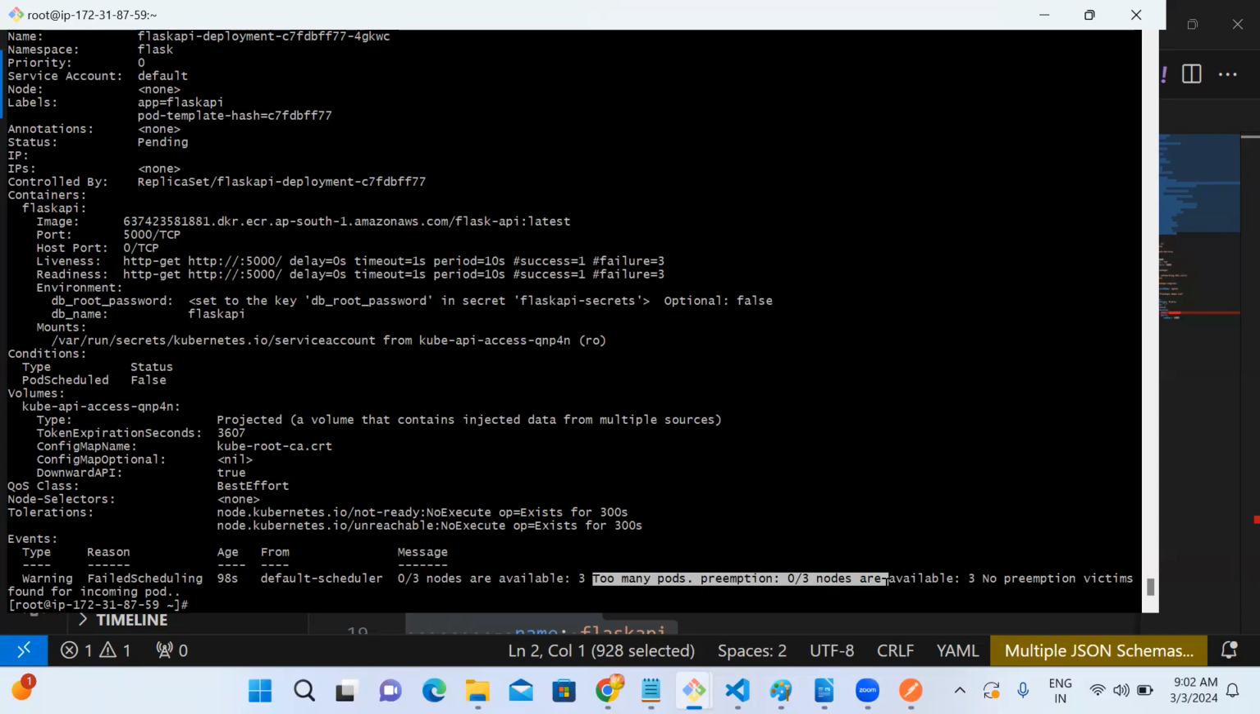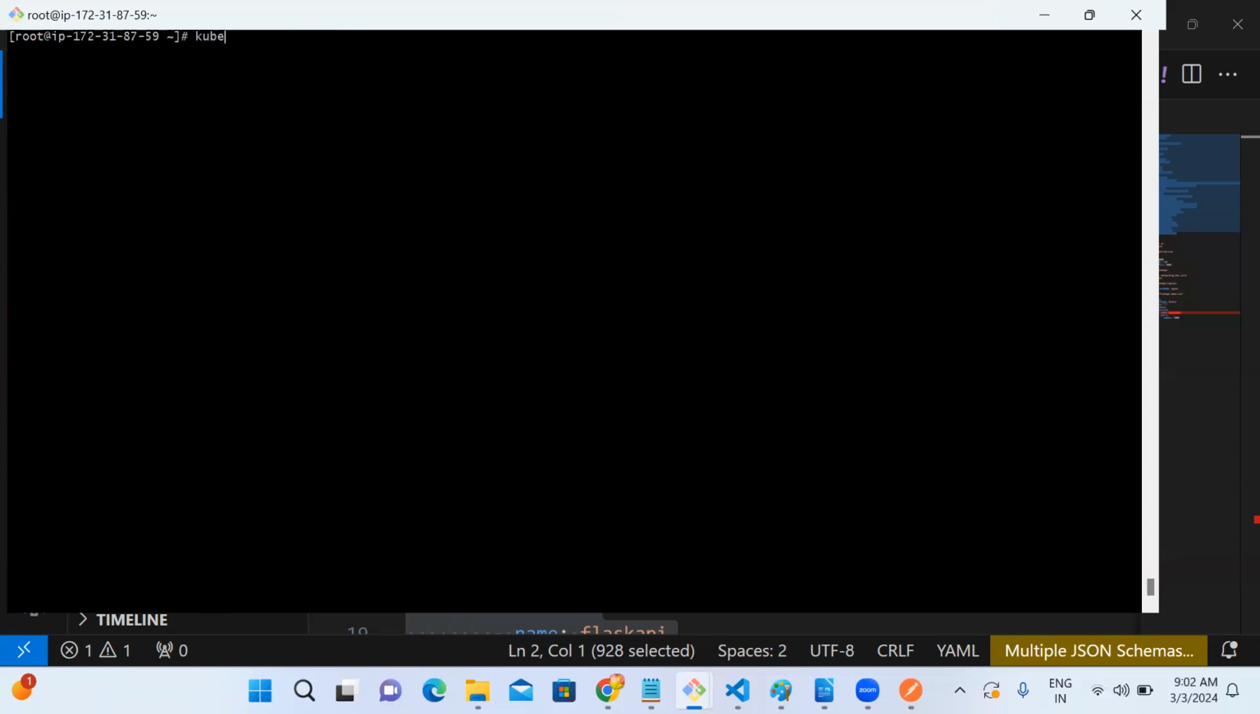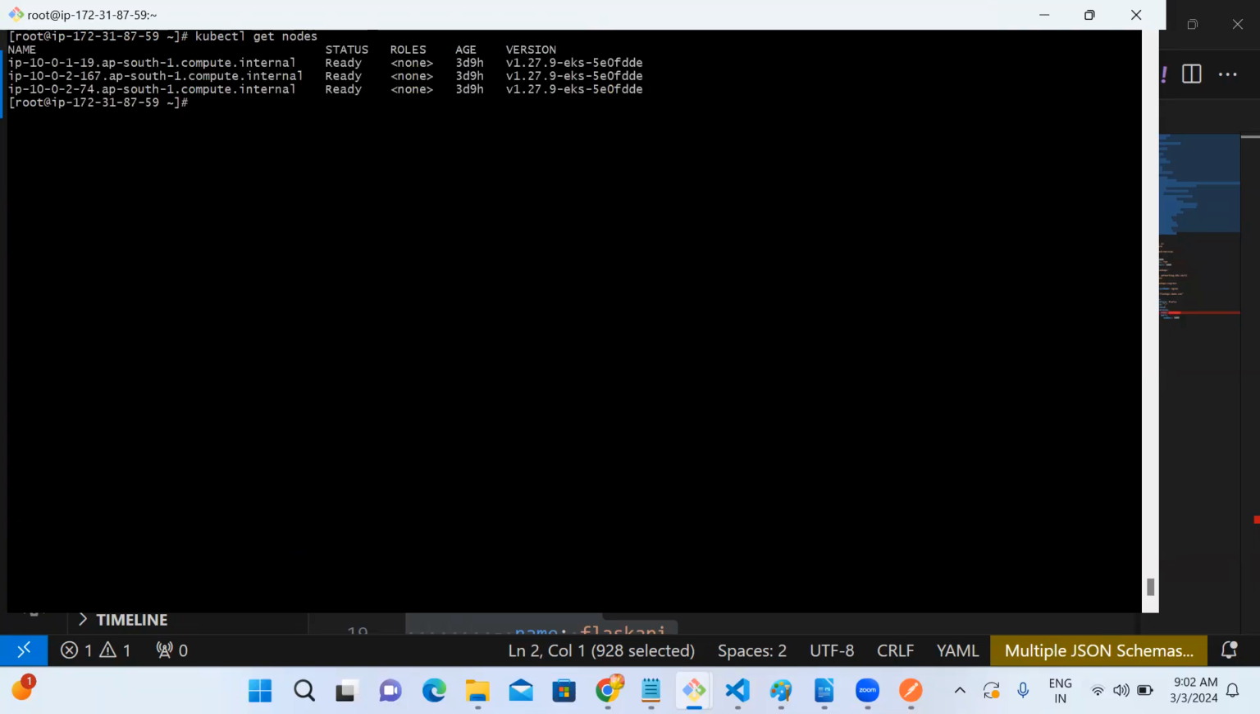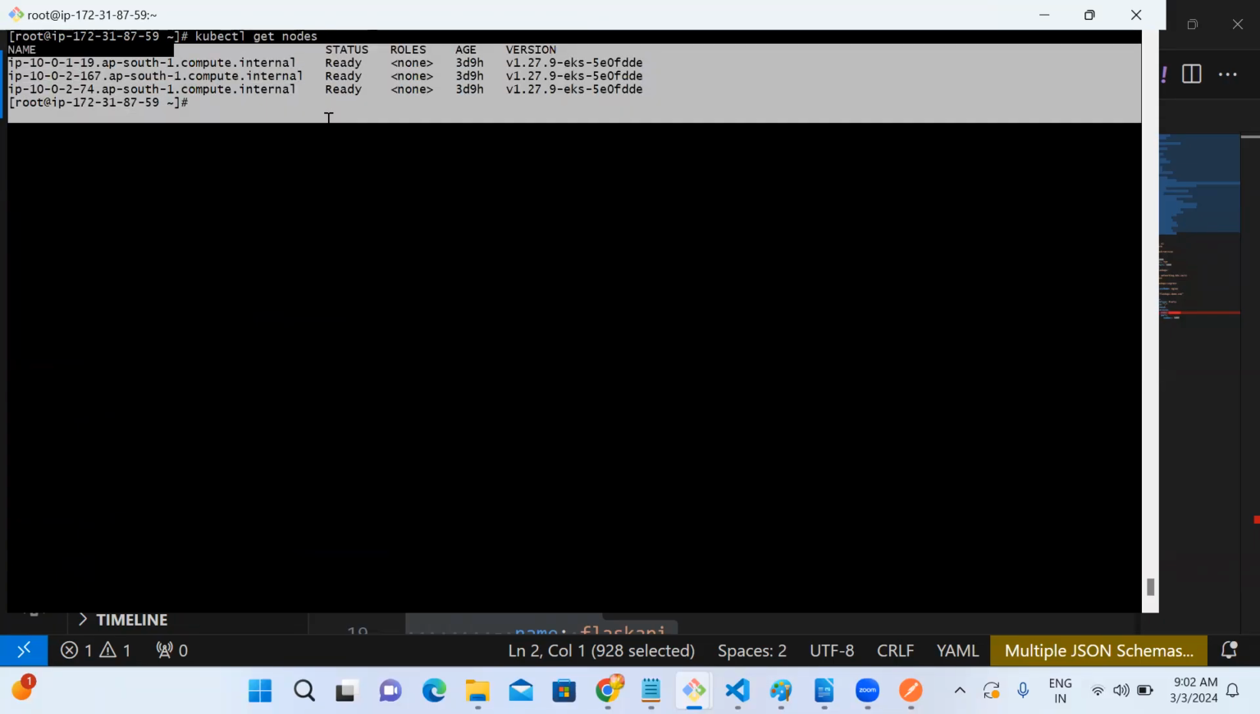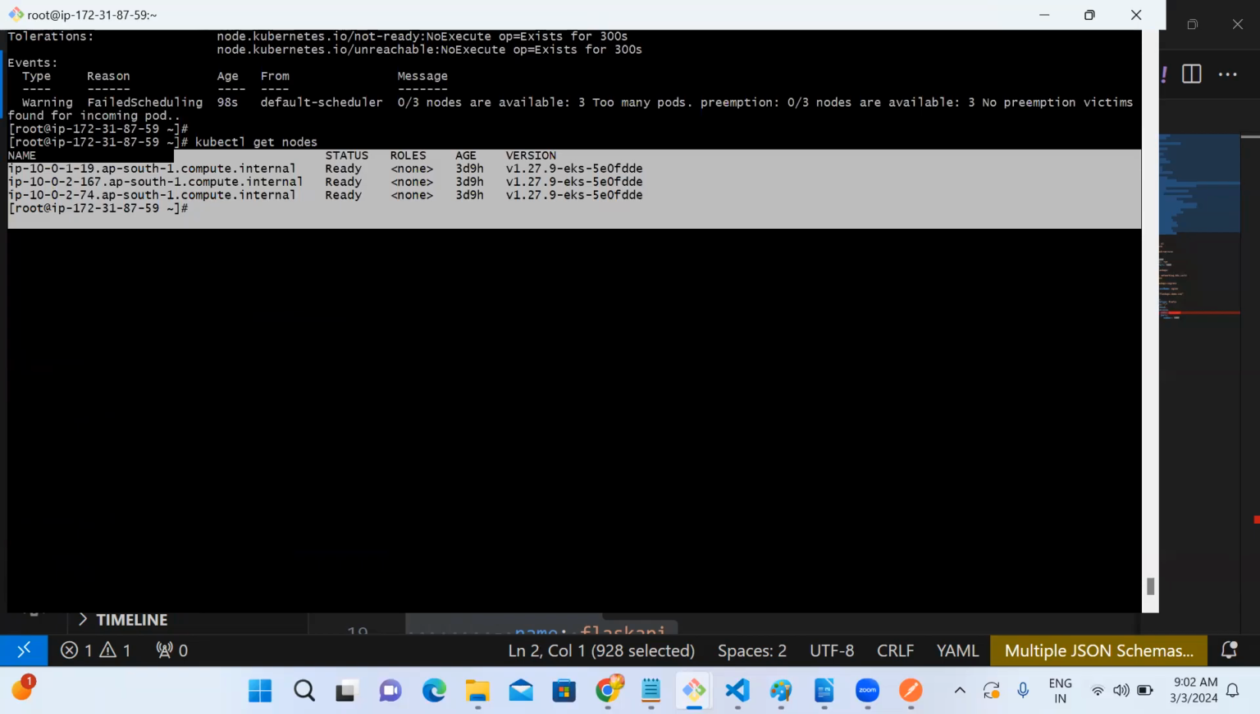Now, what is your job? What do you do? Check the nodes. How many nodes are there? 3 nodes are running. 3 nodes are not sufficient. Next, what you need to do is scale the node count. How do you do that? In the Terraform code, where these nodes have been created. Let me check one second. I'll go to the AWS console. We will scale that.